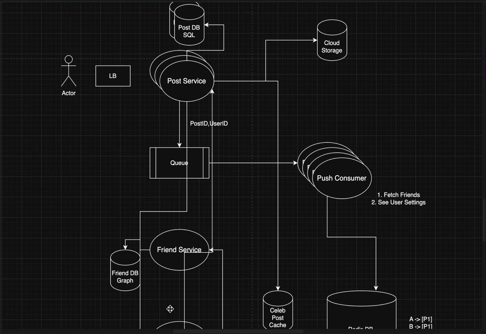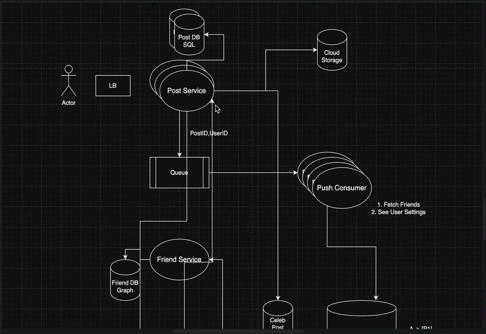So as soon as someone uploads a post, and the person is identified as a normal user, it will push a message to this queue. This queue will have the post ID and the user ID of the user who uploaded it. This queue will be listened to by our push consumer. We will obviously have multiple instances of this consumer so that it can process things faster.